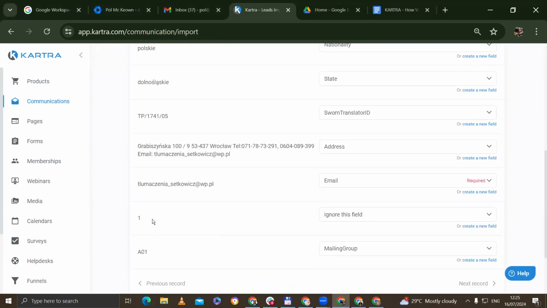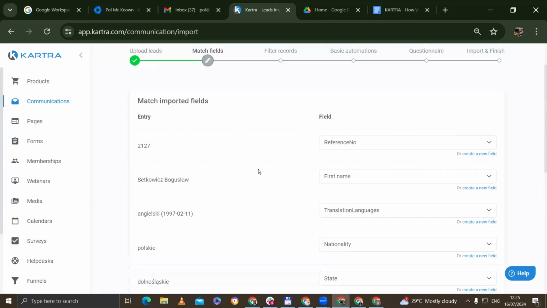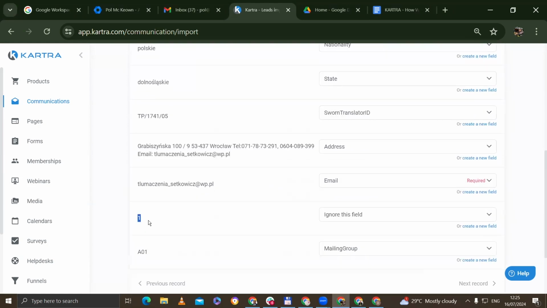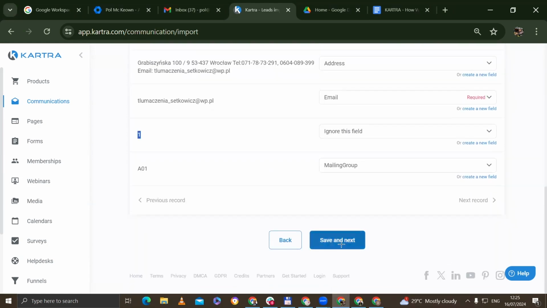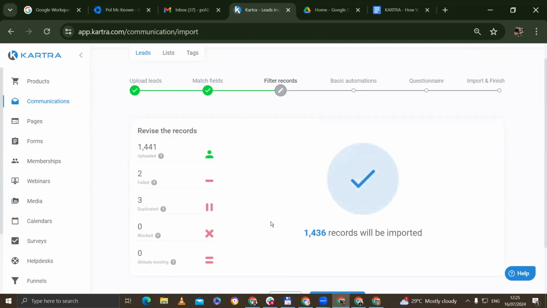Now, only in one instance, you remember where we did the count field, we have told it to ignore this field. For some of them that do not exist, you have to click this little tiny link that says create a new field. So everything should be matched up except for the count field. Okay, so once we're ready, we click save and next, and then this will tell us we've got 1,441 records, 2 have failed, and 3 are duplicated. So in other words, only 1,436 records will be imported.